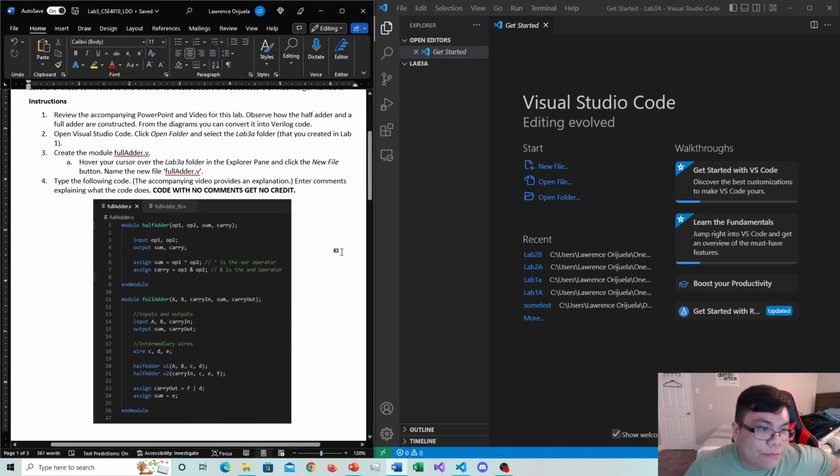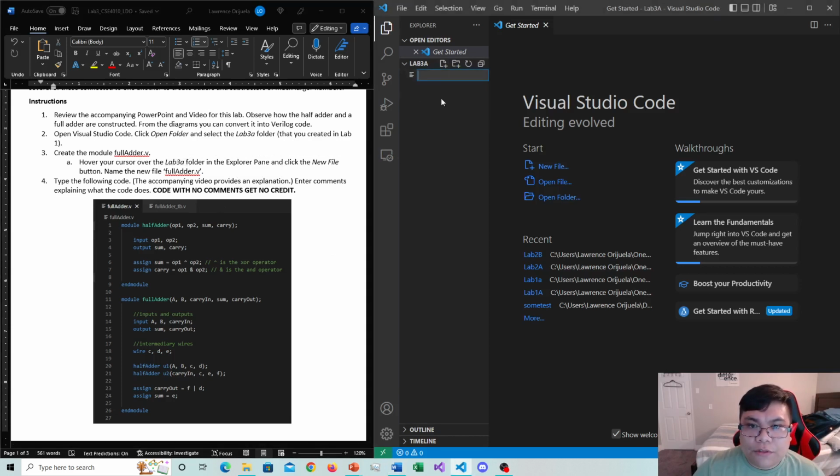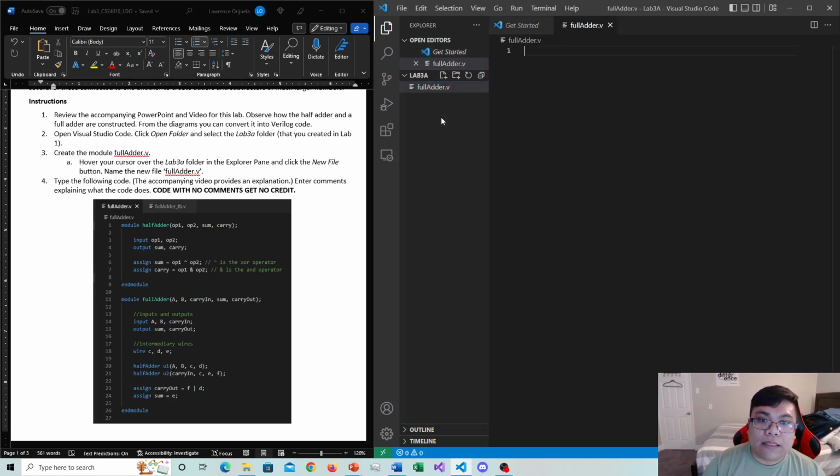Okay, so hover your cursor over the Lab3A folder in the Explorer pane and click the New File button. So, New File. We're going to name this file fulladder.v. Type the following code. The accompanying video, which you're watching right now, provides an explanation. Enter comments explaining what the code does. Code with no comments gets no credit. Okay. So here's what we're going to do.